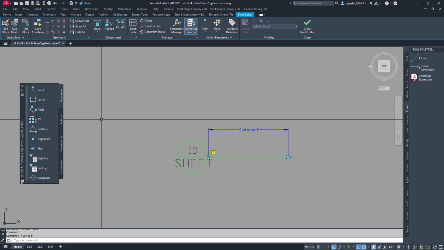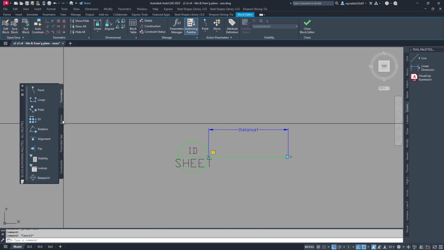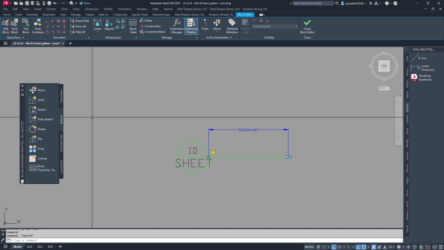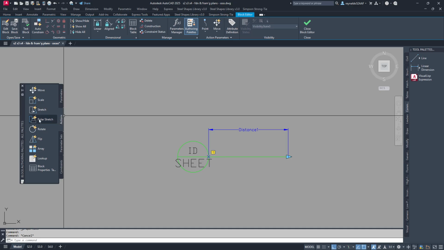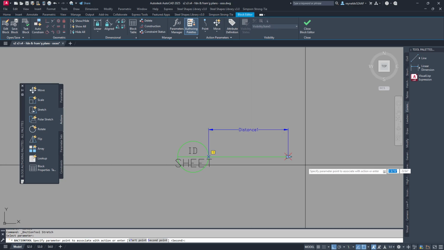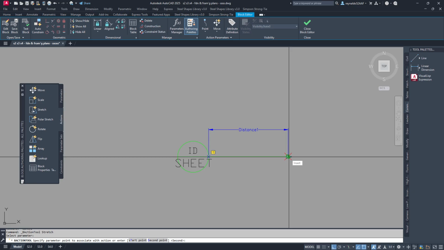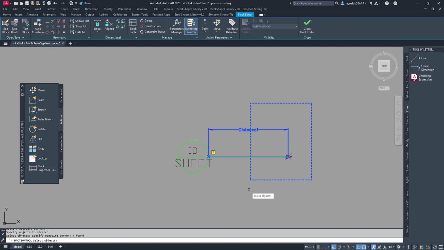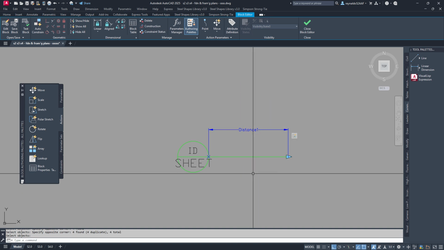So to assign the action, you need to go to your next tab, the actions one, and then we're going to select the one that says stretch, because that's what we want to do. We'll click on it, and the first thing it's going to ask us is to click the parameter we want to stretch, and that would be this parameter. Then it's going to ask what point do you want to start stretching from. We want to stretch from there. And then it's going to ask you to select the line work that you want to actually stretch. So you just do a box like that, and then you press enter, and then there you go.